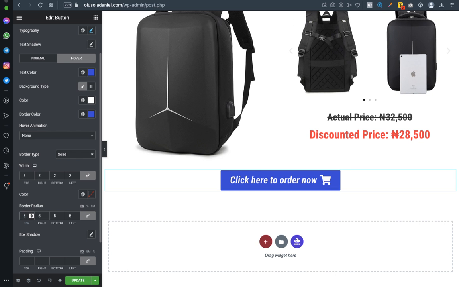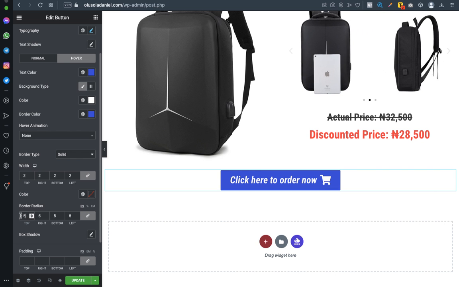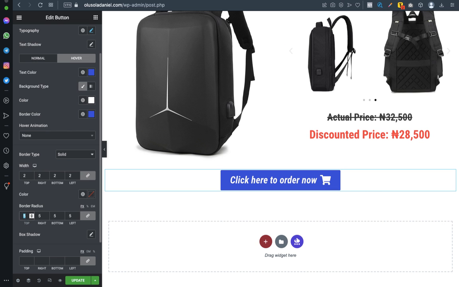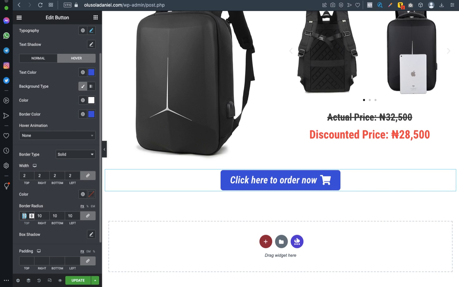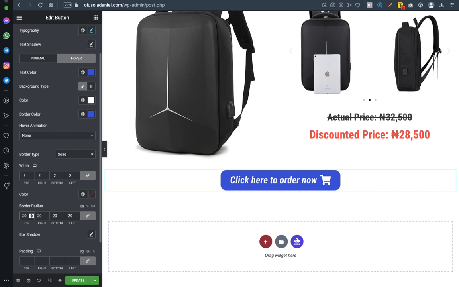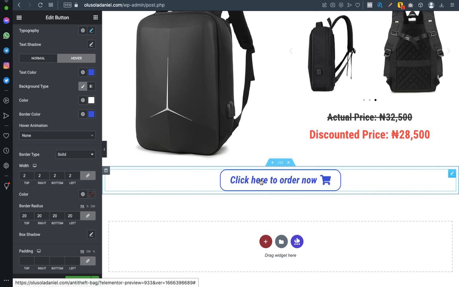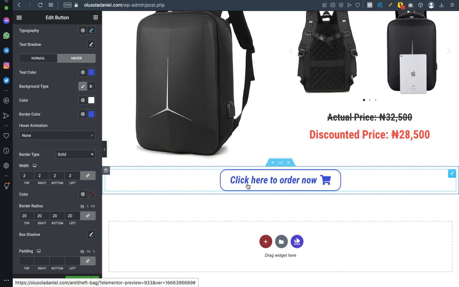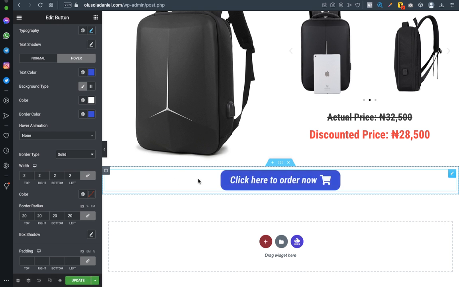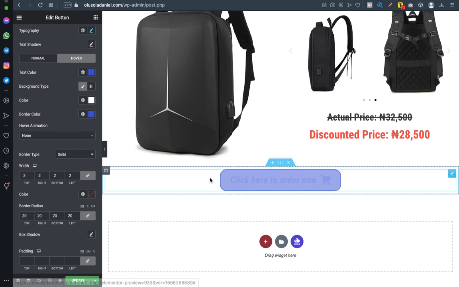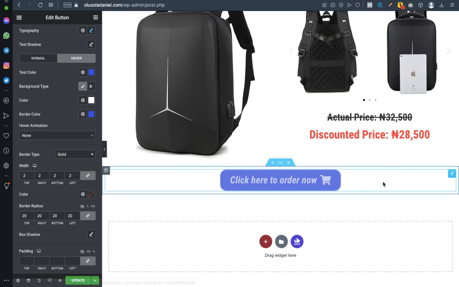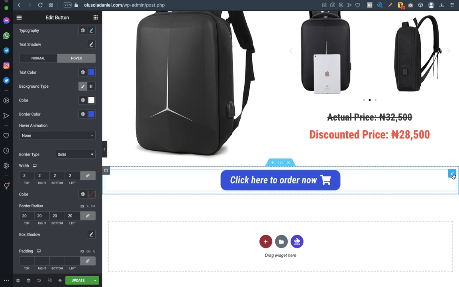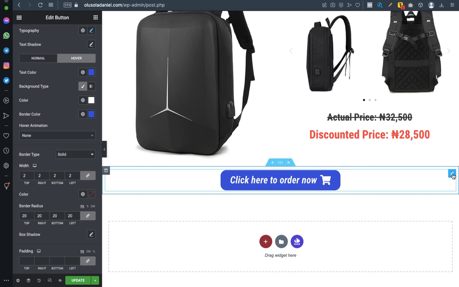I'll put 5. It is a bit small. Let me use 10. Let's see what 20 looks like. 20 is okay. As you can see, guys, you can see the effect now. Can you see it? As simple as that. Easy peasy. Just follow suit. Follow my lead as I walk you through.